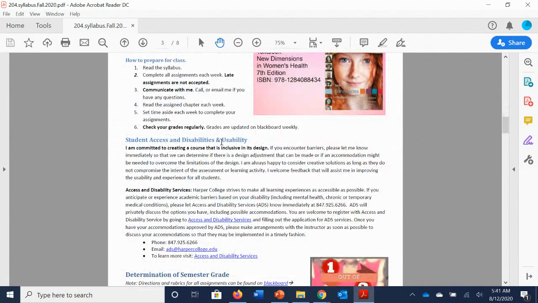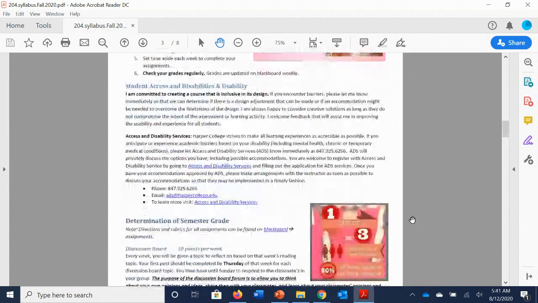I also want to remind you to check your grades regularly. I do update the grades weekly, so your grades are generally pretty up to date. So just make sure you're staying on top of your grades.